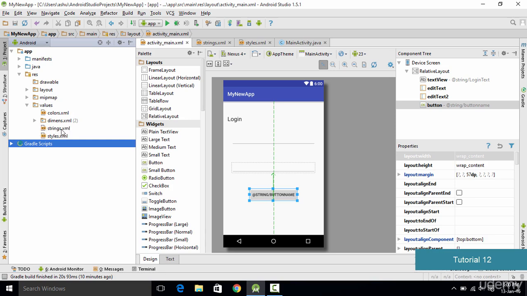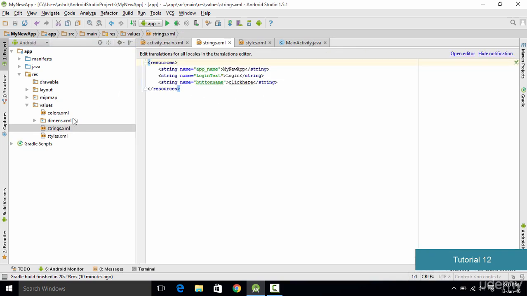So this is the XML file which is called strings, and it is going to contain a reference to each and every string. When we open up the XML file, we are going to notice that each and every string which is used in our application is stored as a resource in this particular strings.xml file. As you could see, we have the string name, which is nothing but the button name, and inside it we have stored the value, which is click here.